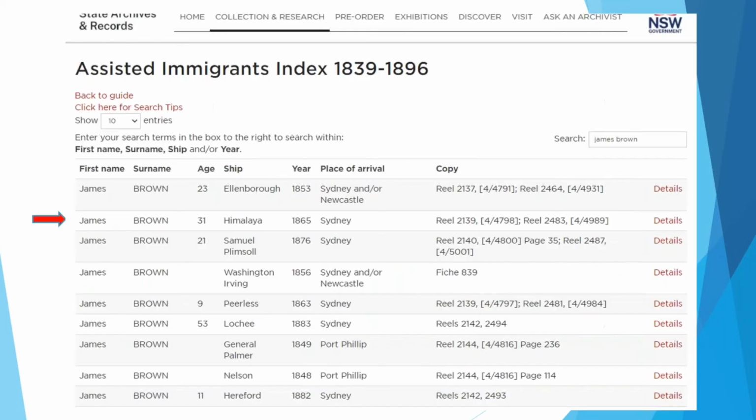Going back to the index, we're going to look at James Brown. So this index entry tells you the name, the age, the ship, the year of arrival, and the place of arrival. Also the two microfilm. So that first microfilm there we see for James Brown, reel 2139, is the agent's immigrant list. So that's one we can look at online. And then that second reel there, 2483, is the board's list, which will provide a little bit more information than the agent's list. So we'll see how that works.